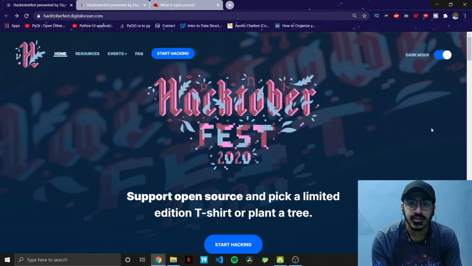Hacktoberfest is an initiative by DigitalOcean with the support of Intel and Dev. They are all trying to promote open source. Now, what is open source? Open source basically refers to code which is freely available and accessible to the whole public, and you can see the code, modify the code and even distribute the code.